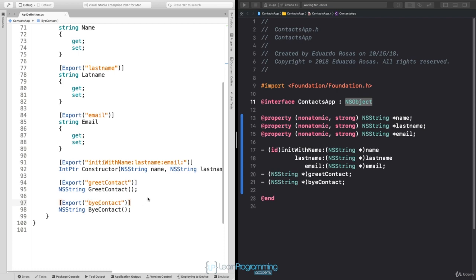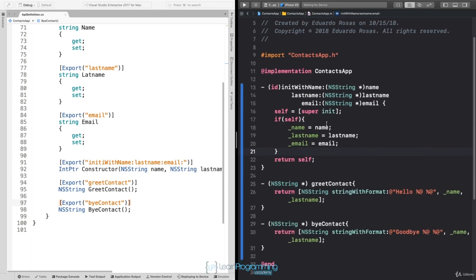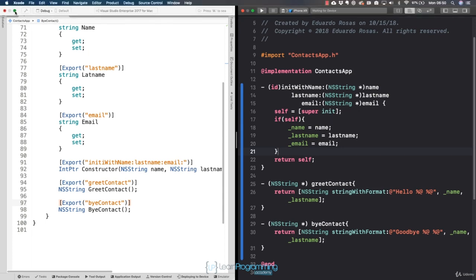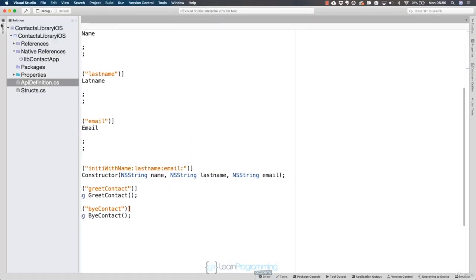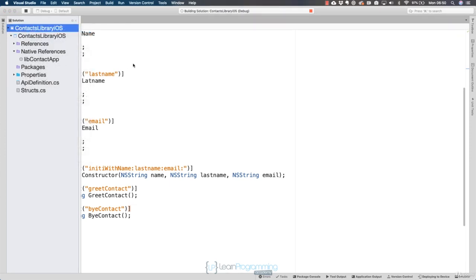And so I now have the export of this Objective-C library. Notice that I'm not implementing anything. This is just the interface. The implementation itself is going to be coming directly from Objective-C, from the .m file that we have over here with the actual implementation of these methods. All we have to do now then is build our project. So let me go ahead and simply, again, build this bindings library for iOS that we have created.